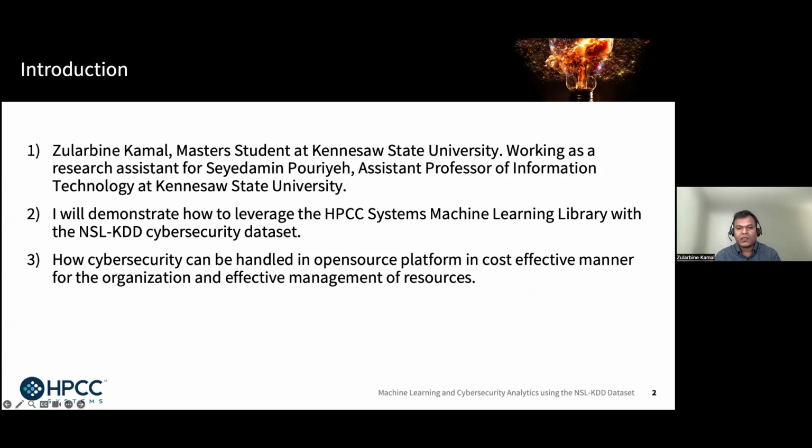For my experiment, I have used the NSL-KDD dataset. This presentation will help to show how an open source platform can be used for an intrusion detection system, leveraging the parallel computing power of the HPC system. This open source platform also helps an organization to save cost without compromising the performance required for an enterprise level intrusion detection system.